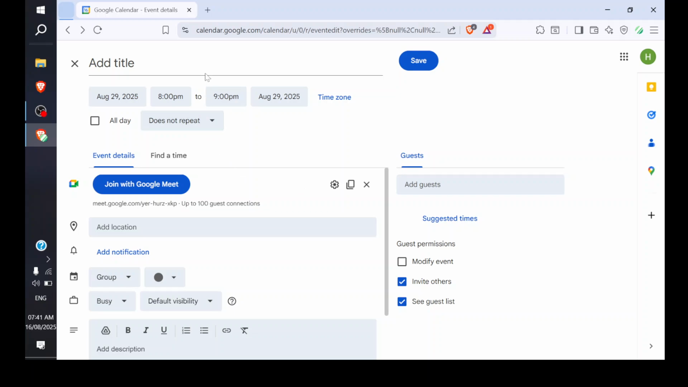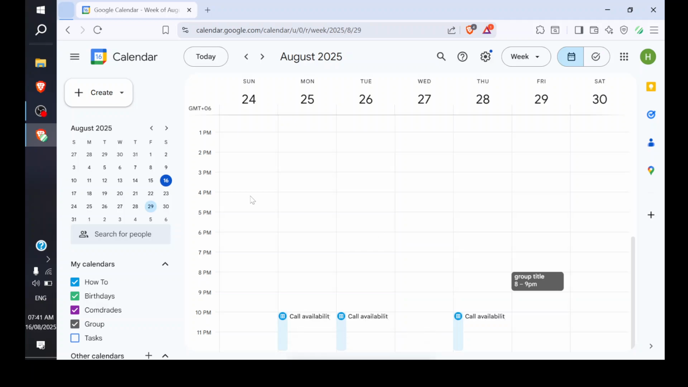And now once everything is done, you have given the title, let's say group title, then just click save. And here you can see your event has been created successfully, and that's it. Now you have a fully working shared Google Calendar, and anyone you have invited can see the event, add new ones, and also collaborate depending on the permission you give them. So that's how you create and use a shared calendar in Google Calendar.